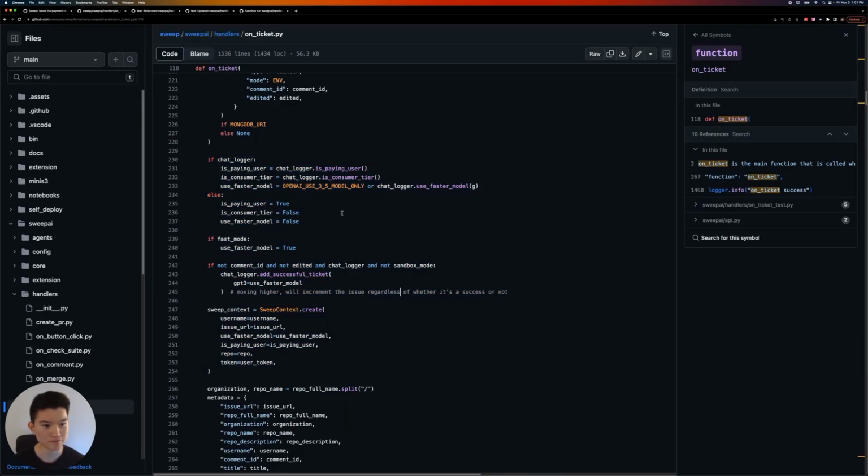So as you see, this is the method. It's within onTicket, which spans from line 118 to 1468. And in the previous video, we refactored this, but it's still over 1,300 lines long.